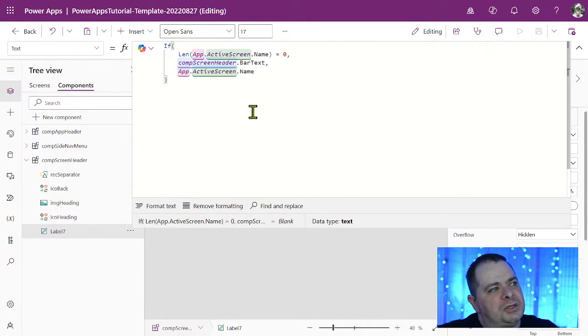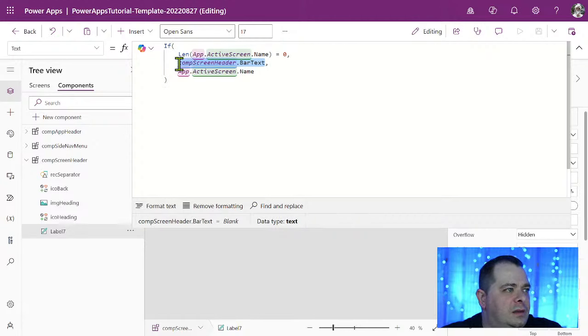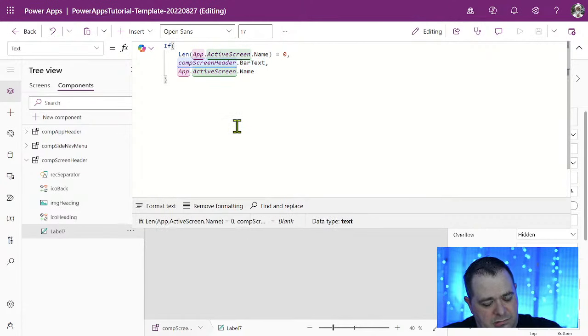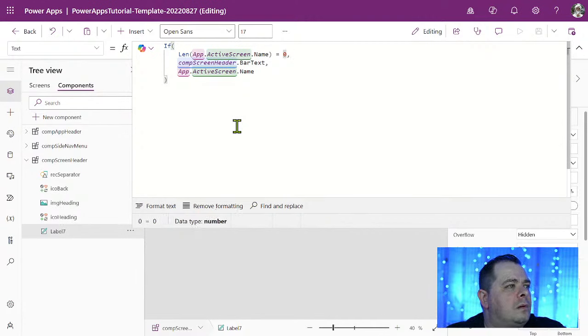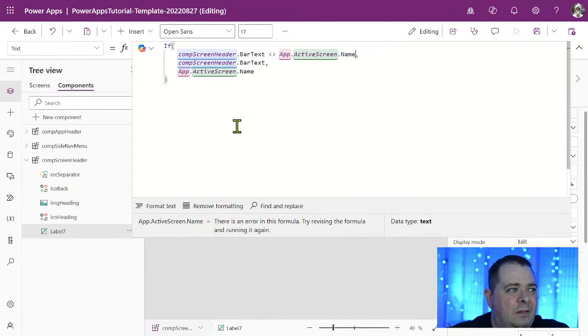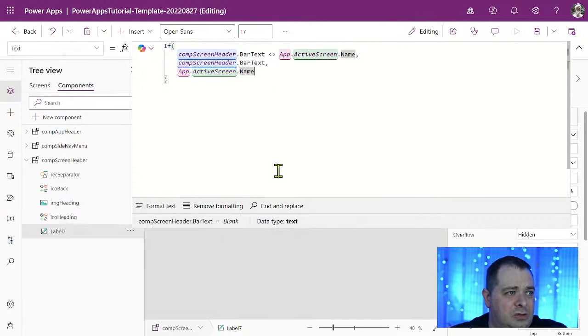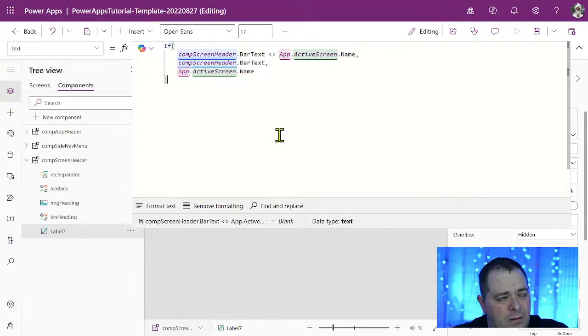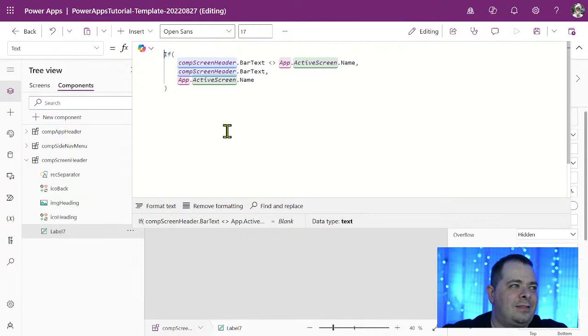This actually needs to be changed up a little bit. If that's blank, we should be checking this. If it is different than that, then I do want the bar text. Otherwise, I'll use the screen name. Now, out of all that, if it's still blank, let's use a little function.